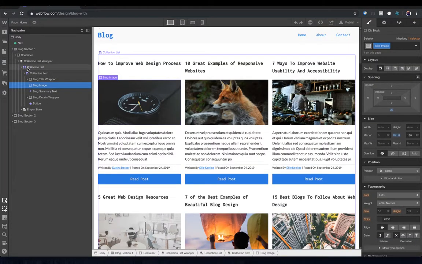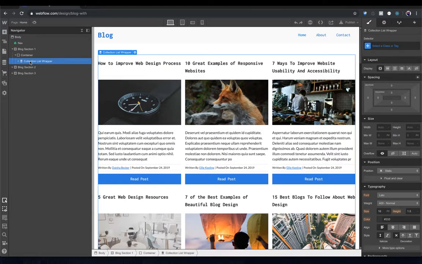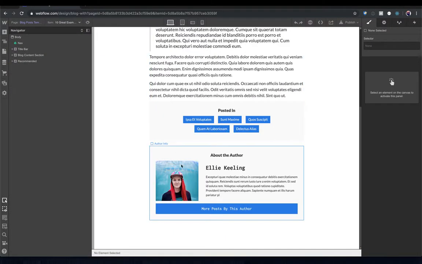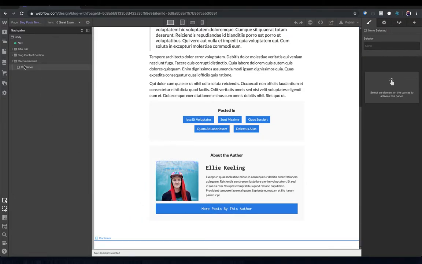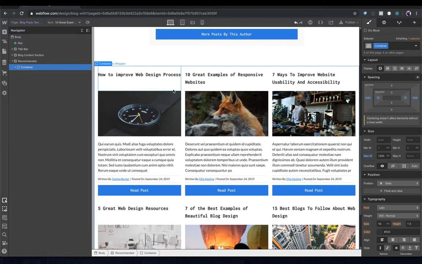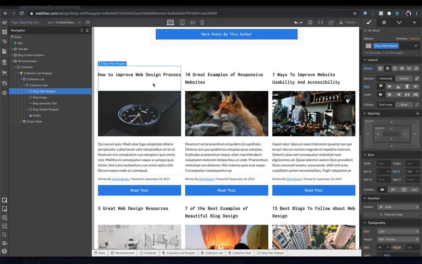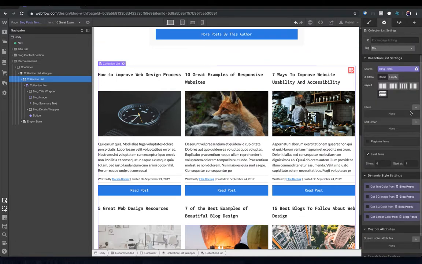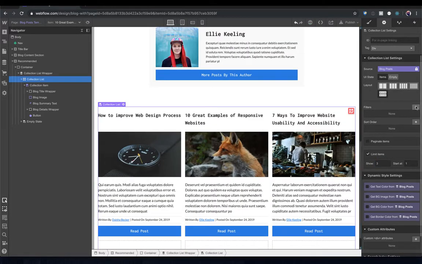So I'm going to take this collection list wrapper, and I'm going to copy it. And I'm going to go to my blog post template. And in recommended in the container, I'm going to paste it. So now I've got this blog list here. And you're saying, okay, more blog posts at the bottom. And I'm going to do a couple things. One, I'm going to limit it to just 3 items. So just 3 posts.